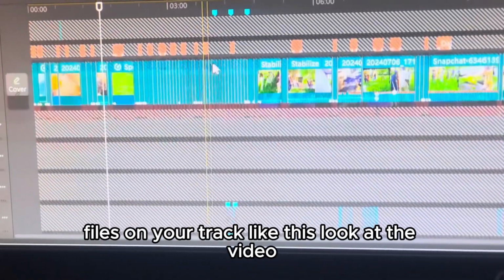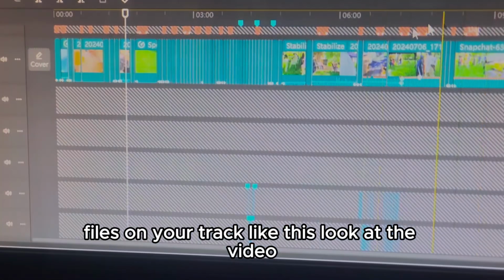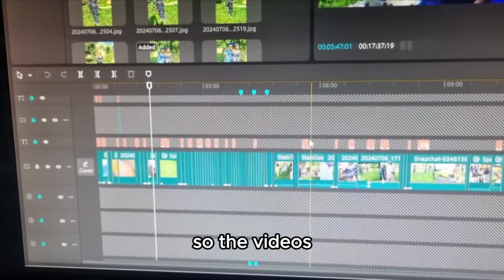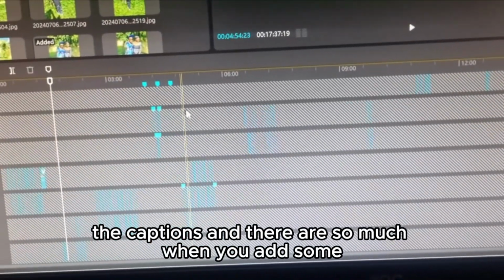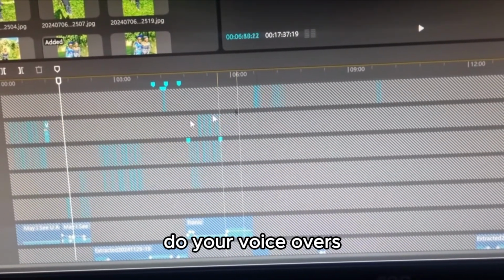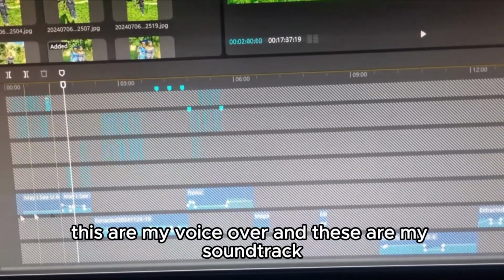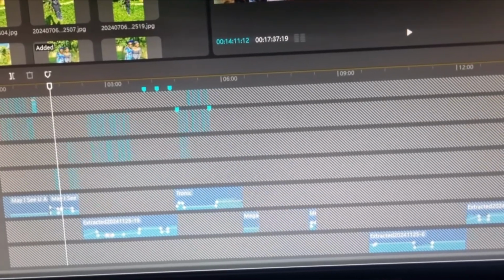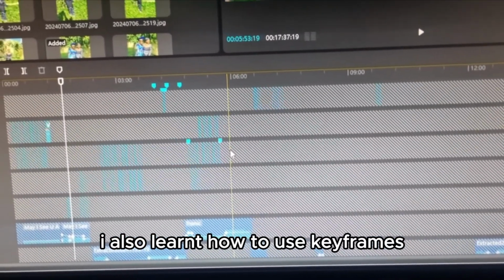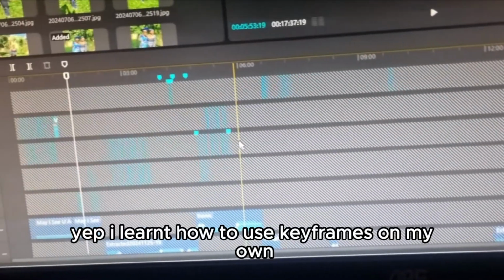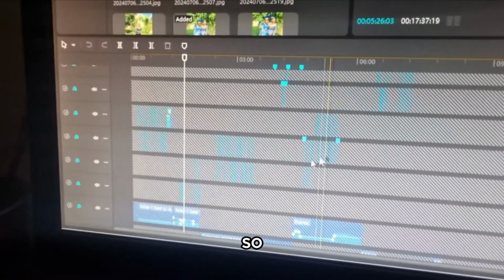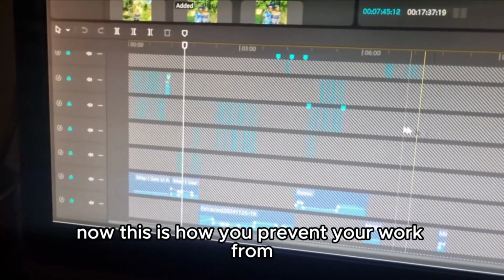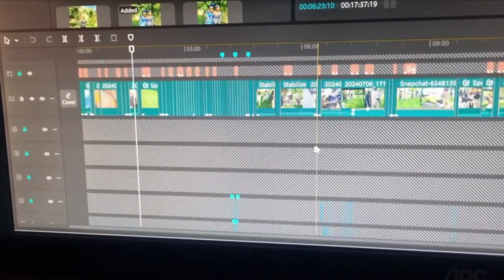So if you are editing and you have a lot of files on your track like this, look at the video. The videos, the captions, there is so much. When you add your voiceovers, these are my voiceover and these are my soundtrack. I also learned how to use keyframes on my own. So now this is how you prevent your work from getting mixed up.